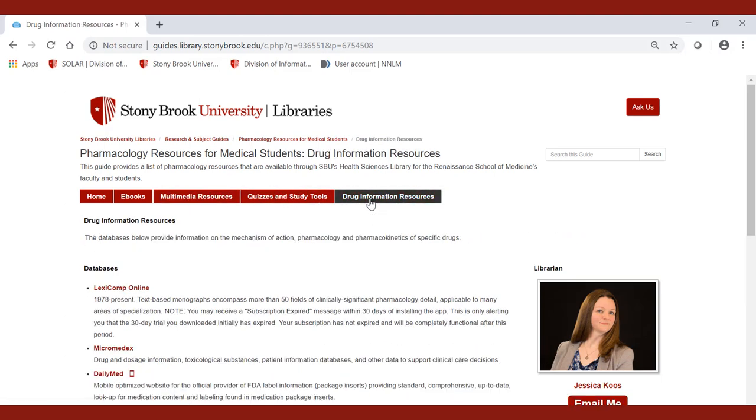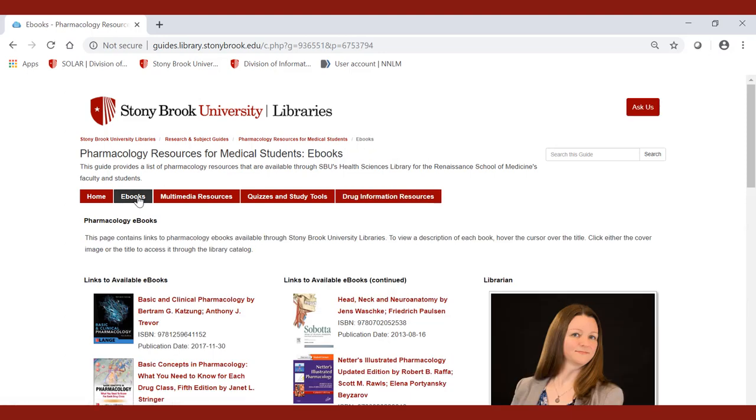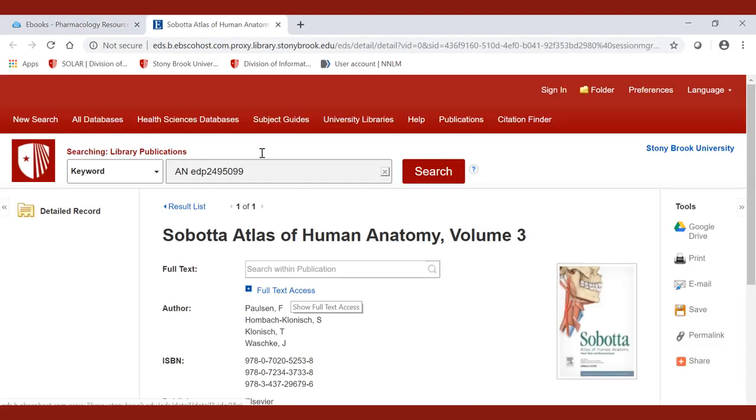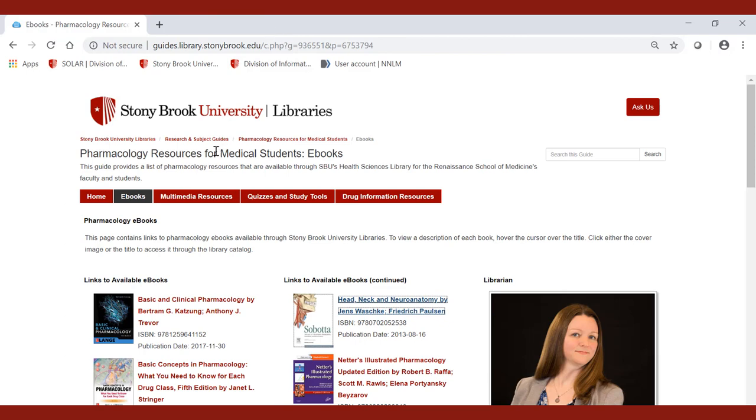On the ebooks page, hovering over the cover image or title of any ebook will provide you with a brief description. To access the ebook, click on it, and you will be brought to the library catalog where you can select an option to view the full text.